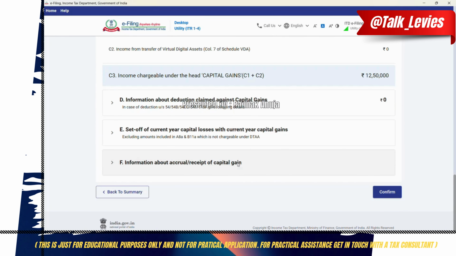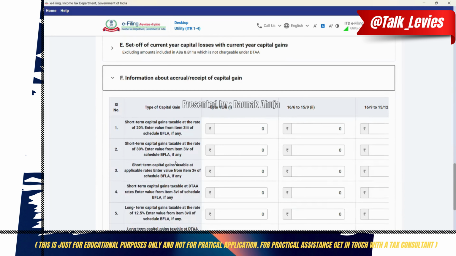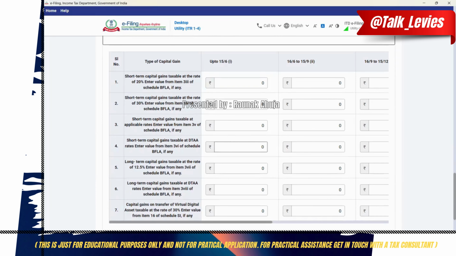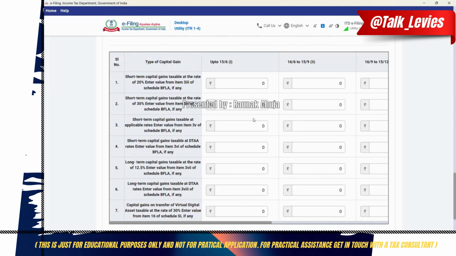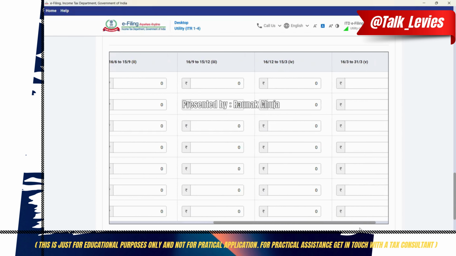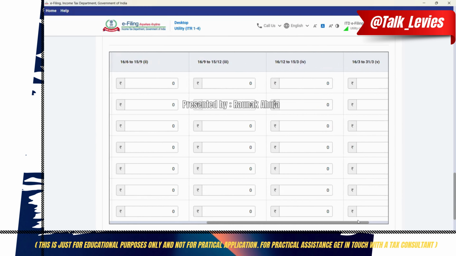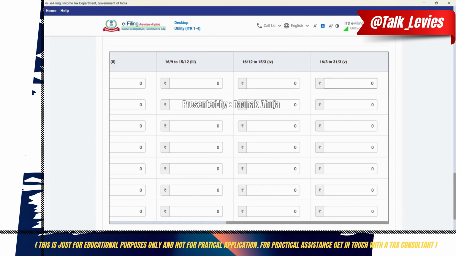Click on the information about accrual or receipt of capital gains tab, that is this one. Under this table, mention the short-term capital gain that is earned in point number 3 here. In case it's been earned in between the period 1st of April to 15th of June, mention it here, or in case of any other period, mention it in the relevant column. In our case, it's 2nd of February 2026, which will fall in this column.